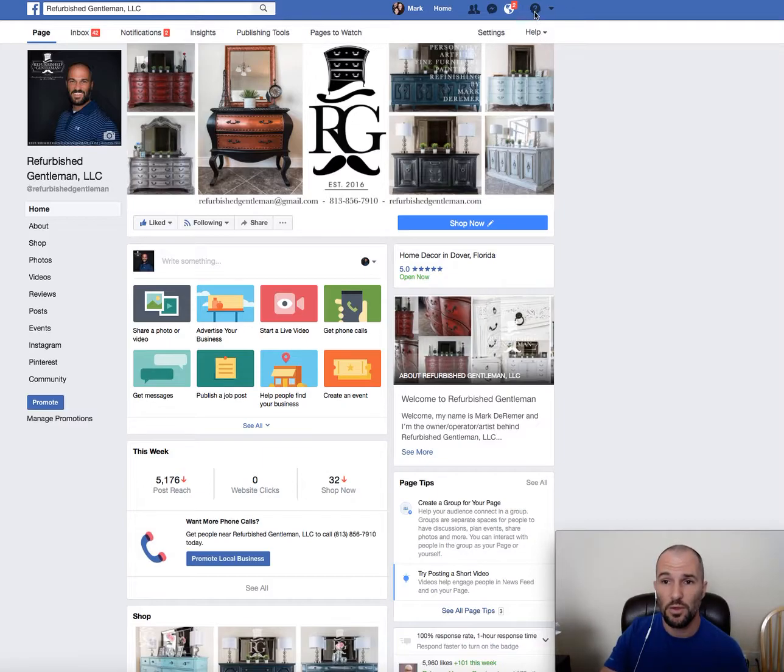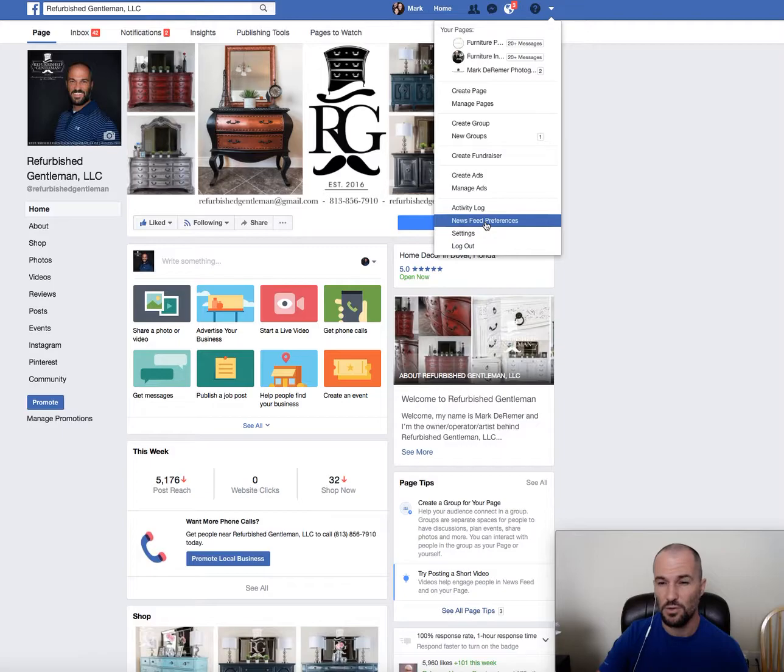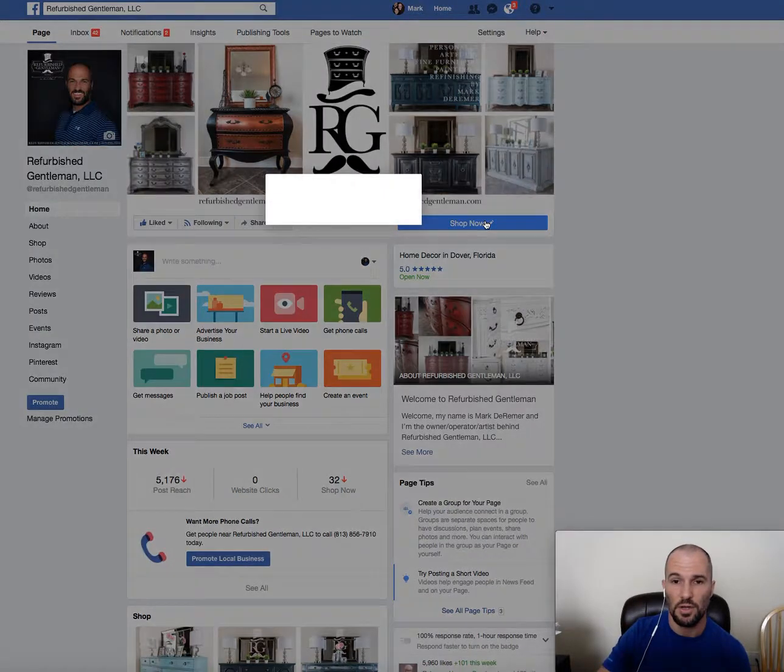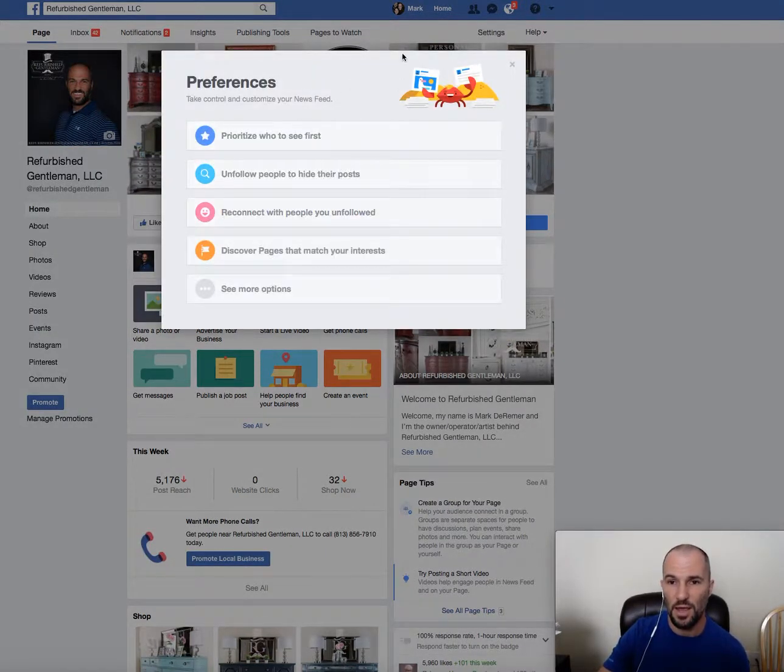So you're going to go up by the question mark here at the top and hit the drop down arrow. And this is a little different on your mobile device. So this is on my Mac, PC, either one. These are the steps you're going to go through. On your phone, it'll be just one click different. But anyways, you're going to click on your arrow. It's going to take you down to news feed preferences. And you're going to click on that. And this little crabby guy is going to open up his window and say hello to you.